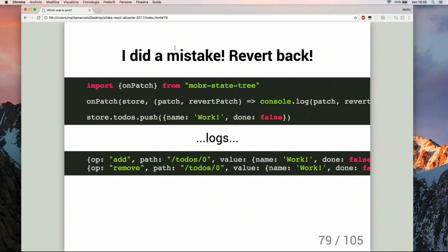So the awesome thing about patches is that we can also create a reverse patch. What it means is that whenever we change something, we can also get the opposite operation. For example, we are adding a new to-do on our list. The opposite of adding a to-do would be removing that to-do. So with the onPatch function that you attach onto your store, you get not just the patch, but you also get the reverse patch. Unfortunately, the projector cut off, but you can see that here we are logging both the patch and the reverse patch. And here we see that we have the add operation that will add that value, but also the reverse operation that is removing that value.